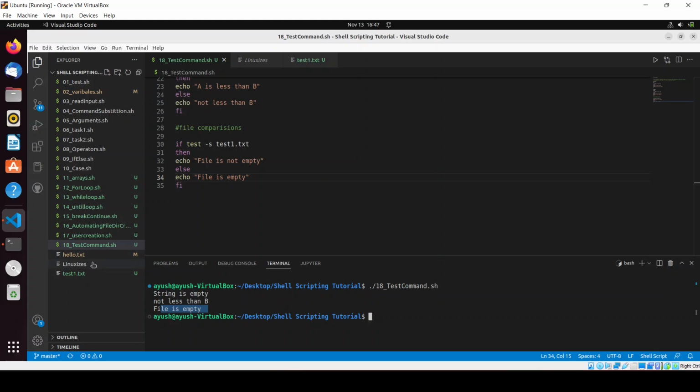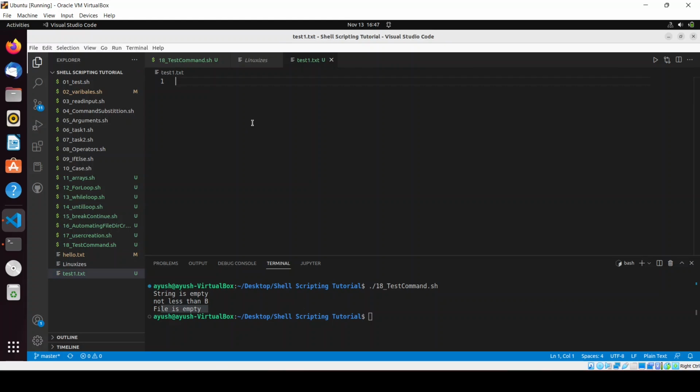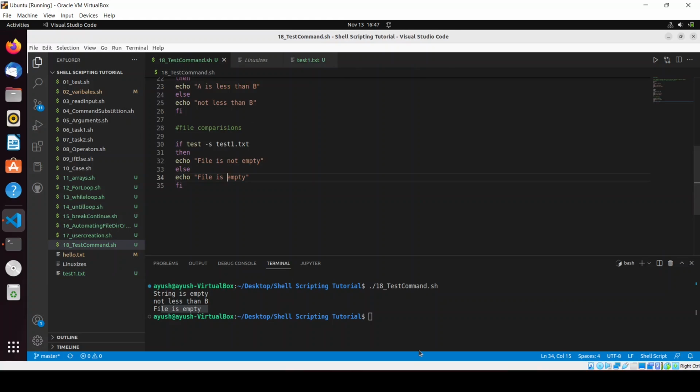So now what we will do, we will just write some text here, and now it should display "file is not empty". So clear the screen, and again, here you can see now it's showing "file is not empty". Okay, so also there are many flags we can use, -d and all those things. There are many flags which we can use to check.